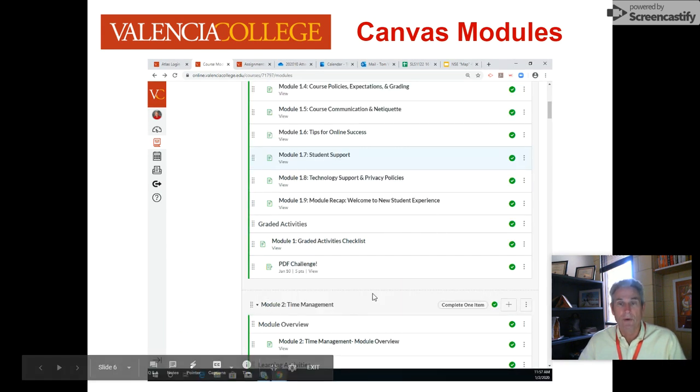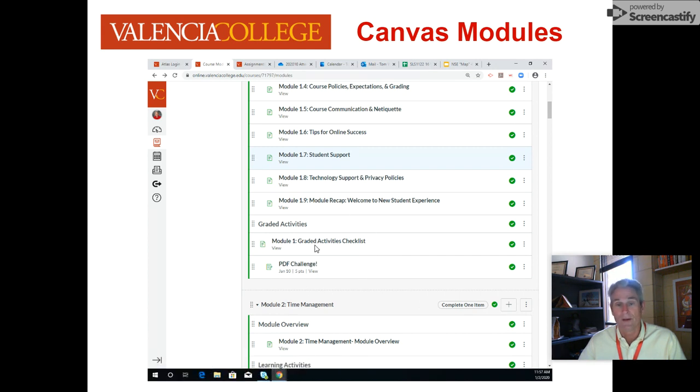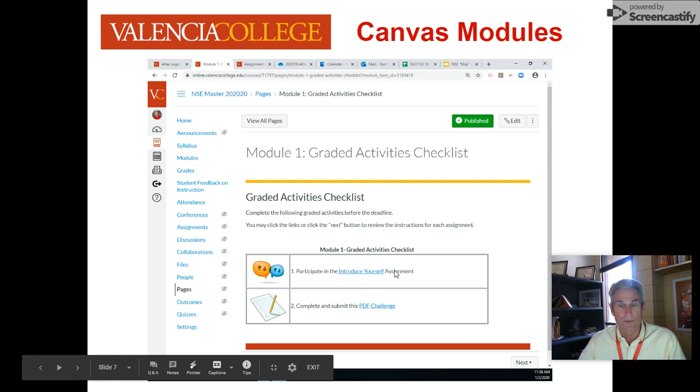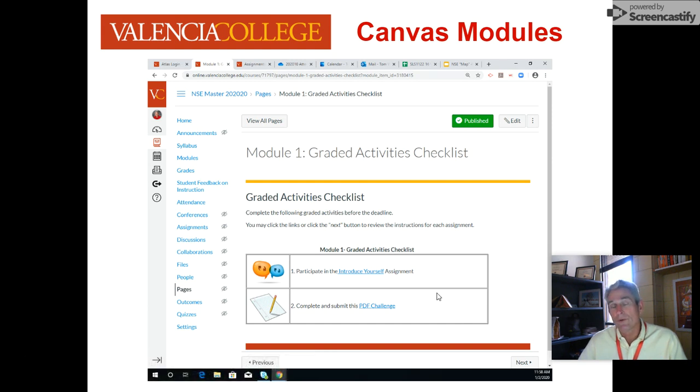Now, at the end of your module, you have a graded activities checklist right here. That's a super important part, because if you click on that, it tells you exactly what are the assignments for that module. In this case, it's 2. Participate in the Introduce Yourself assignment and then complete and submit the PDF challenge. So once you know your way around the modules, you know how to get to the graded activities checklist. That's the way you're going to find out exactly what's due, how much it's worth, how to do the assignment. Everything should be listed for you right there. So really understand the Canvas environment.